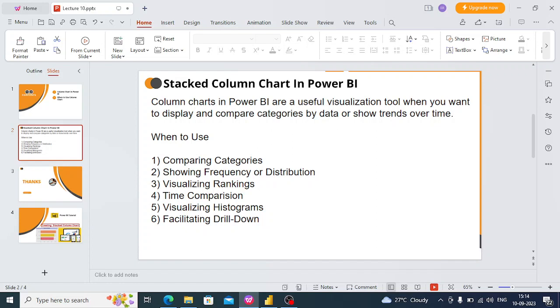First one is comparing categories. You can use the stacked column chart for comparing categories, showing frequency, visualizing ranking, time comparison, visualizing histograms, and facilitating the drill down functionality. So let's see how we can create the stacked column chart in Power BI.